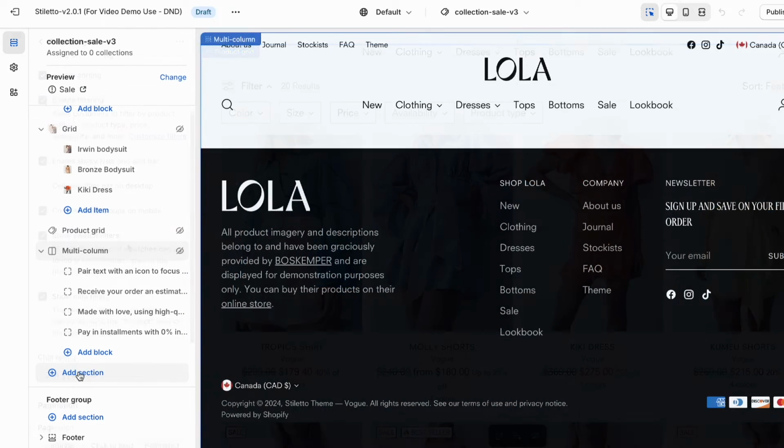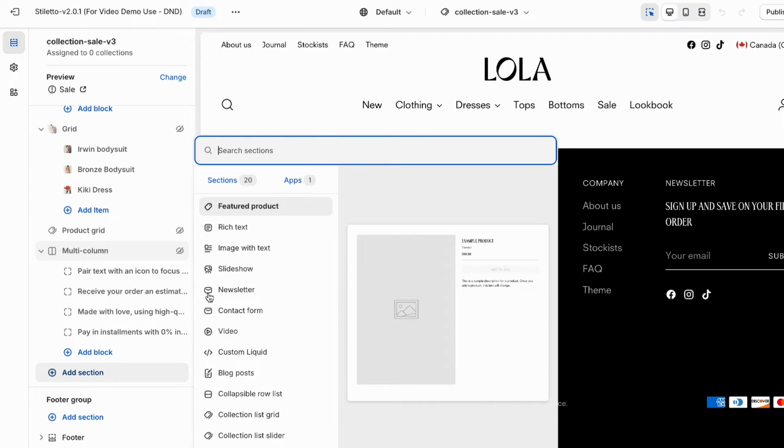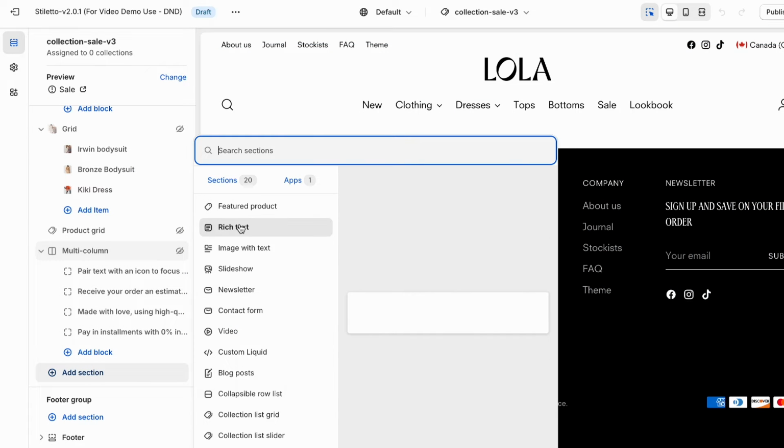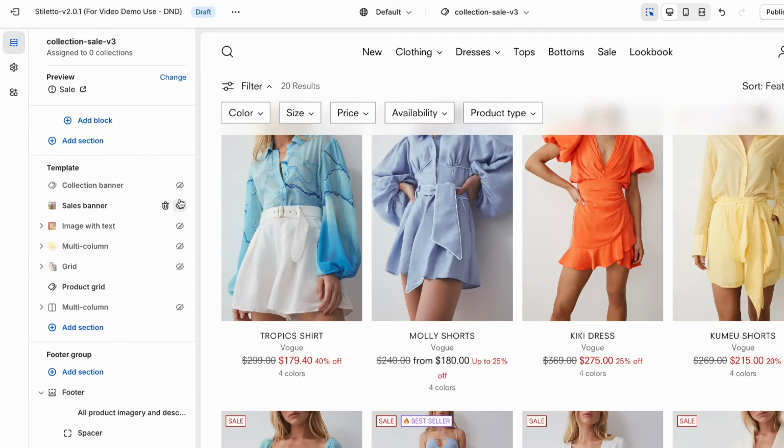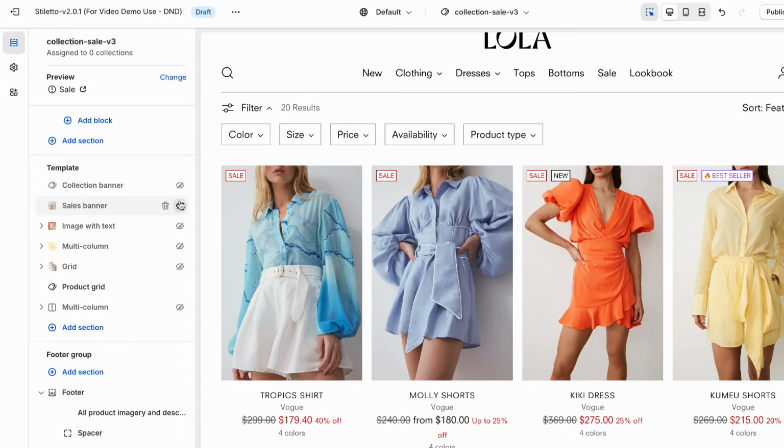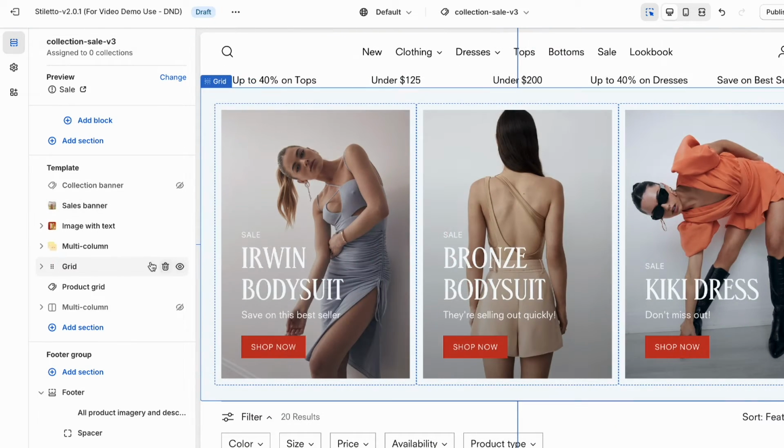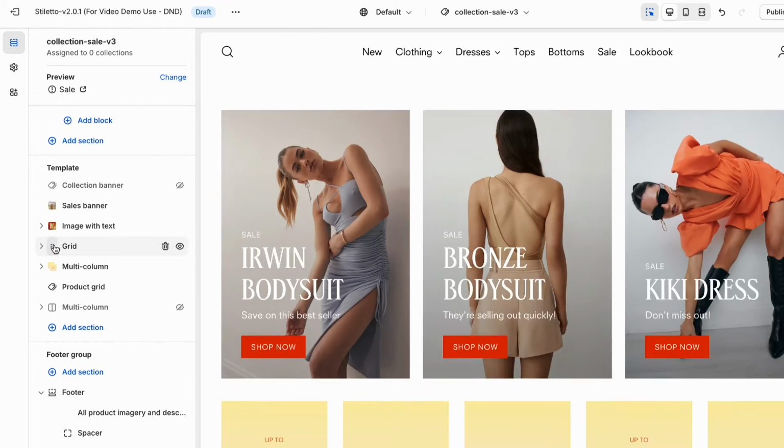Click the Add Section button and choose from Stiletto's amazing variety of theme sections, features, and blocks, of which there are over 30, by using the search bar or clicking Show More for the full list. You can delete or hide sections using the Remove Section button or the eye icon. You can also reorder these sections and blocks by clicking and holding the drag icon and sliding them into the desired position.